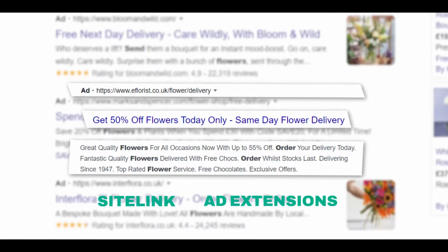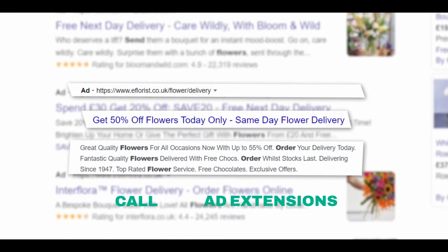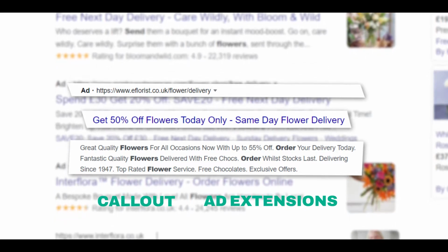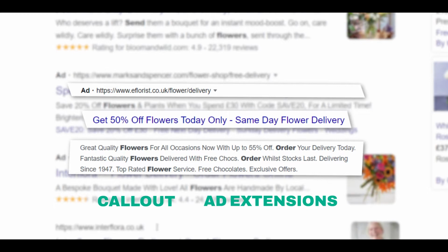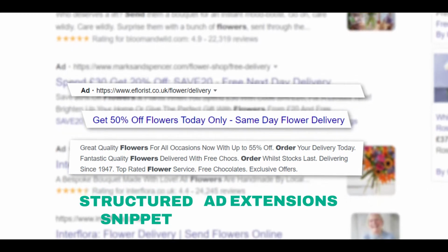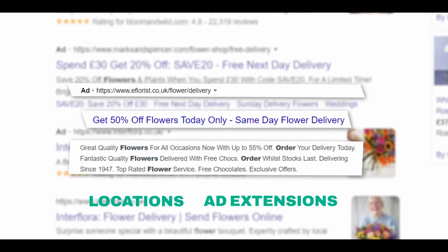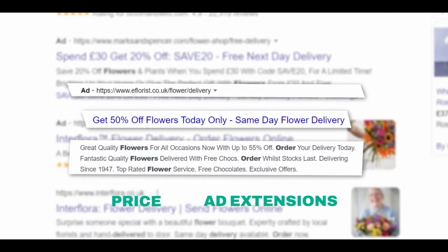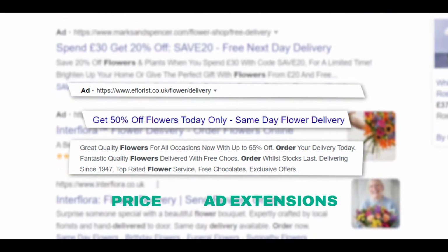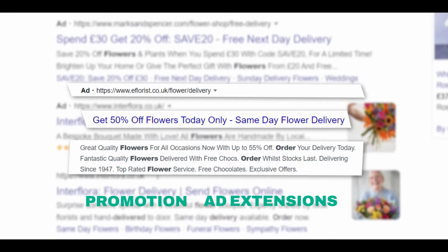Search ads can also have ad extensions added that will provide the user with additional information. These ad extensions include site link extensions, call extensions, call-out extensions, structured snippet extensions, message extensions, location extensions, price extensions, app extensions, and promotion extensions.